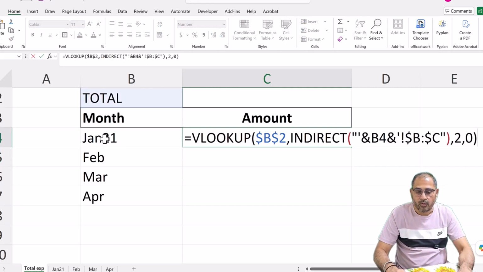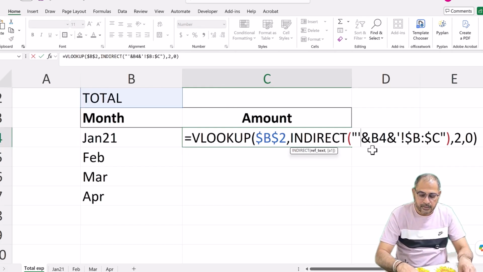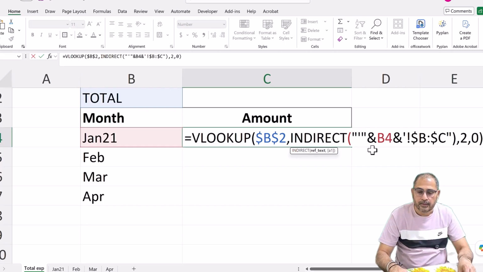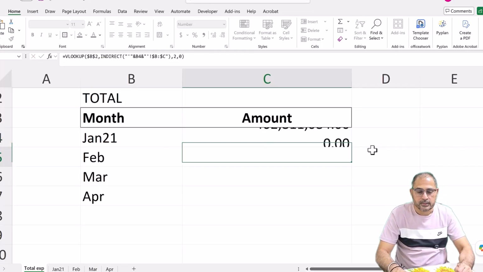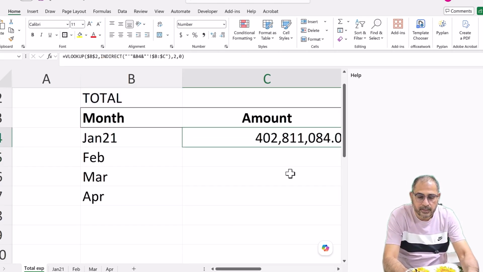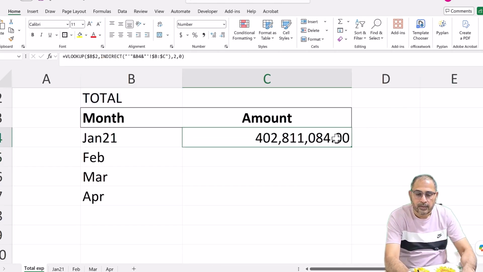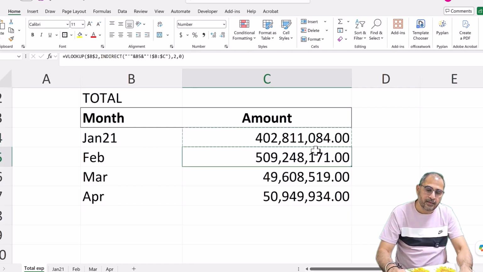No. Why? Because we need the inverted comma. Whenever we use text, we use the text in between the inverted commas. Then we hit enter. Then it is going to work. So now let us drag down. Is it working properly? Yeah, this is working very nicely.